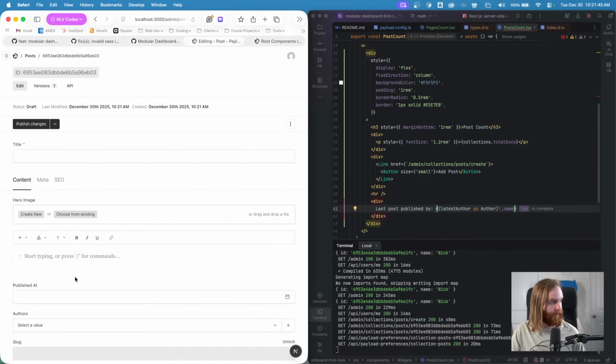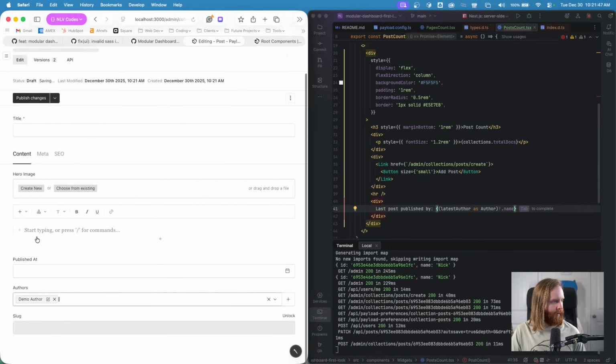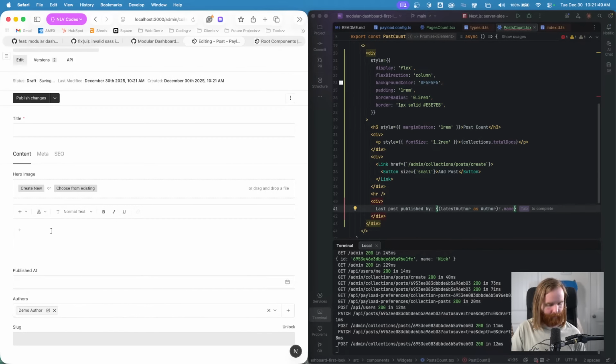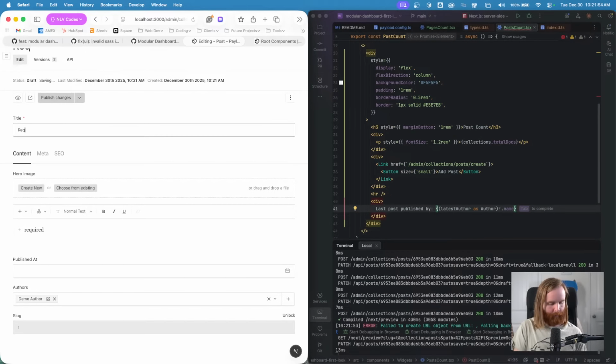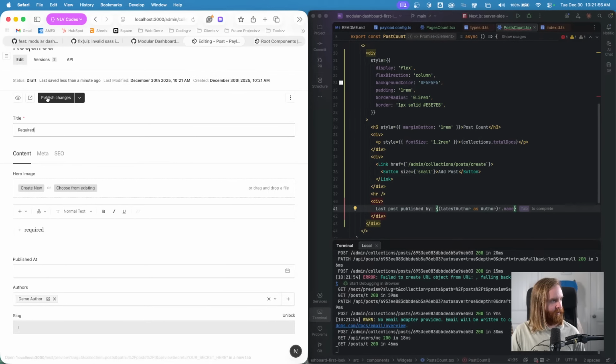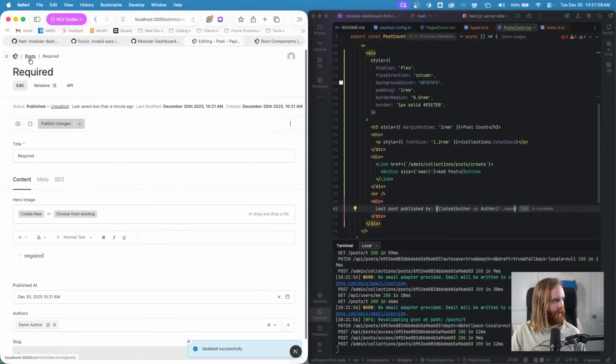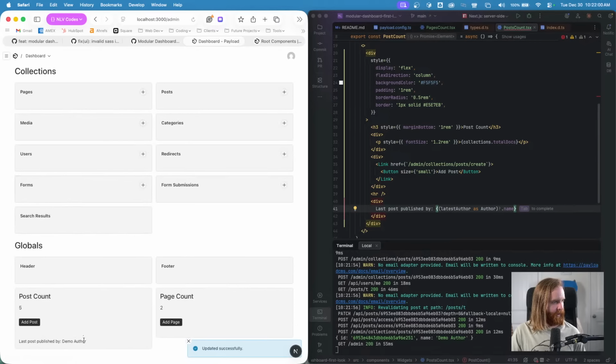So if I add a post, I can then set my author to demo author, required. So put in all of our required fields, publish that, go back to our dashboard, and I can see now that the last post published was by the demo author.